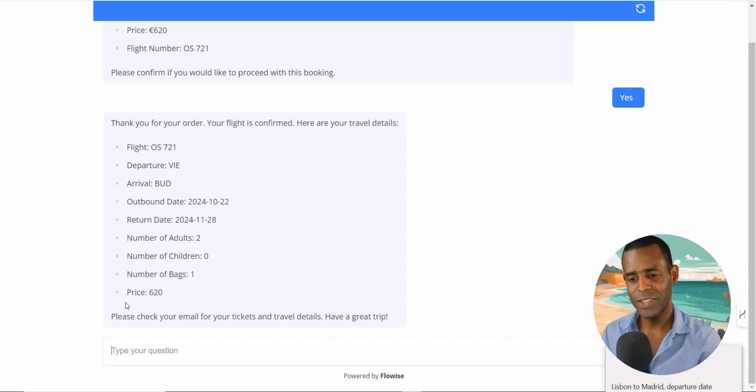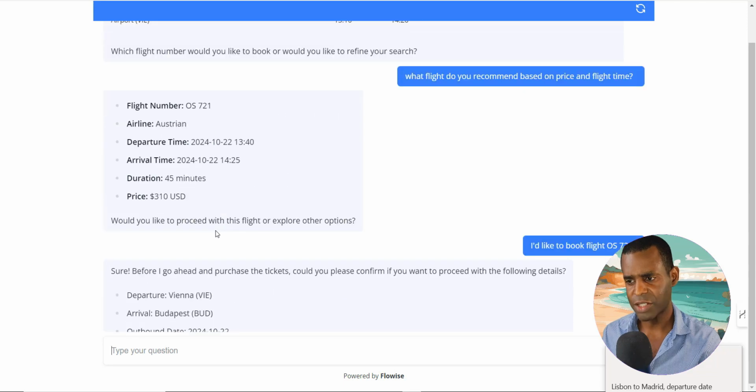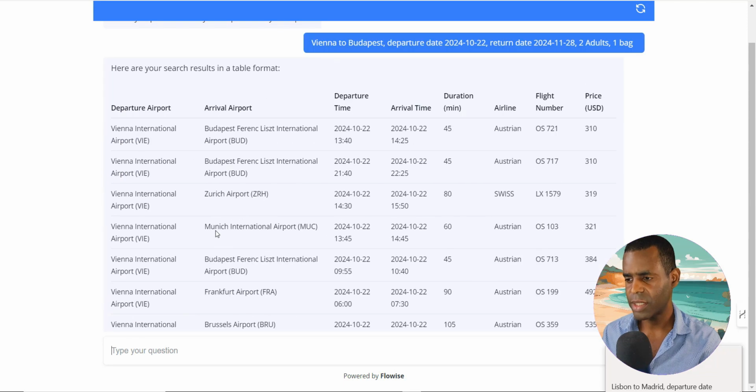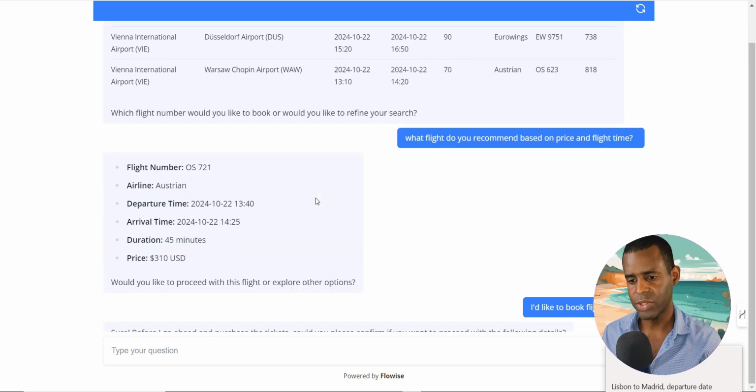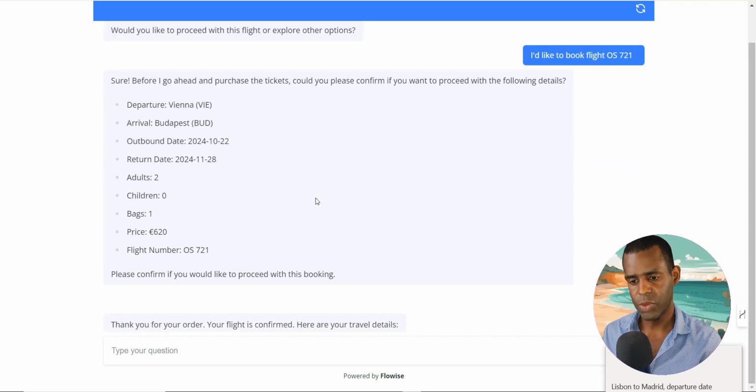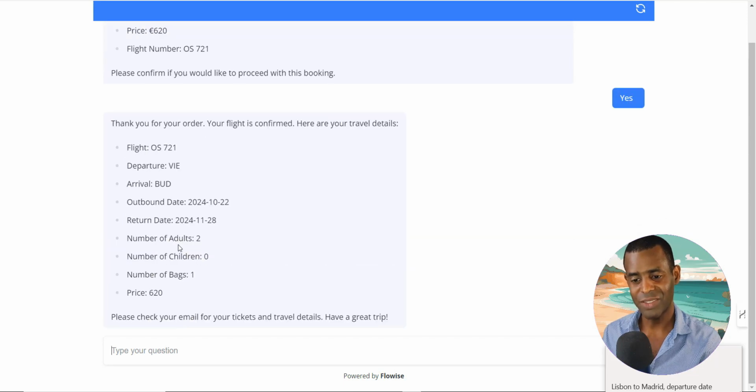So it shows us the seats for our tickets. And let's see if it actually did the math right. So it actually got the math right as well. We told it to multiply the price of the tickets by the number of passengers. And in this case, there were two adults. So the price is 620 euros. And our flight is confirmed. And our tickets are waiting inside of our email.